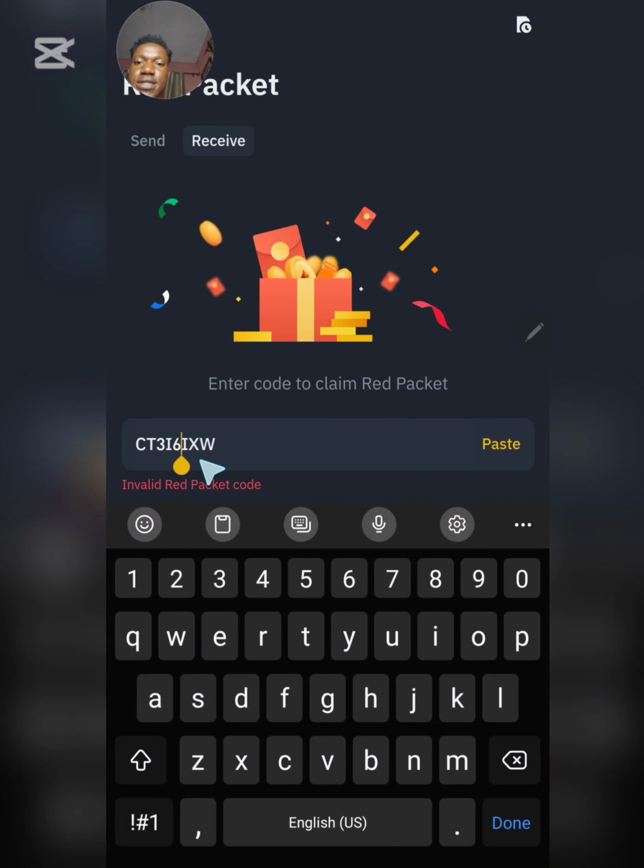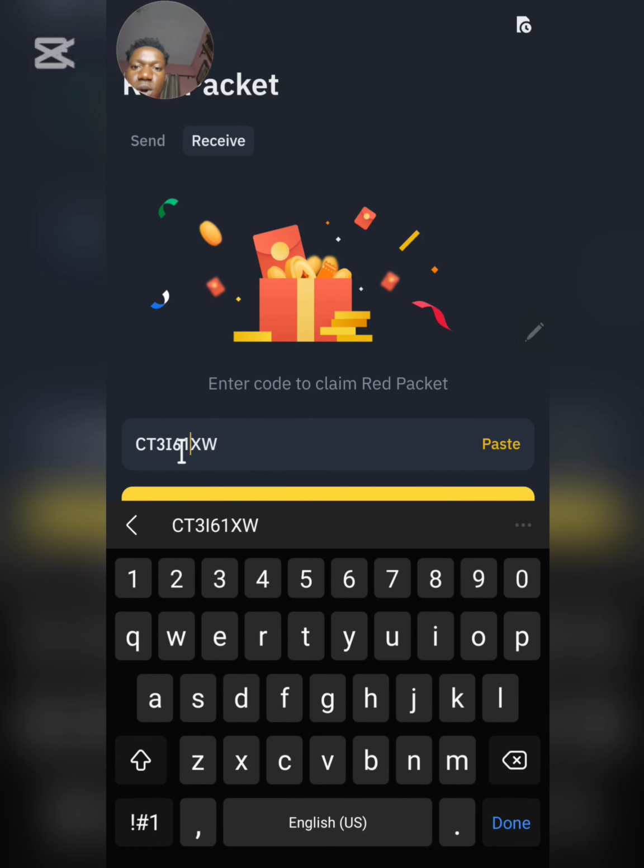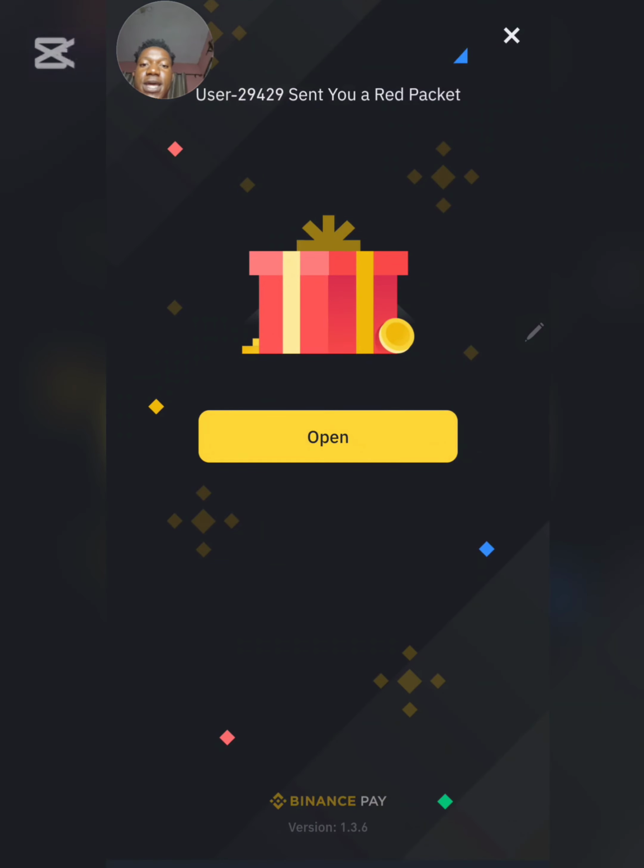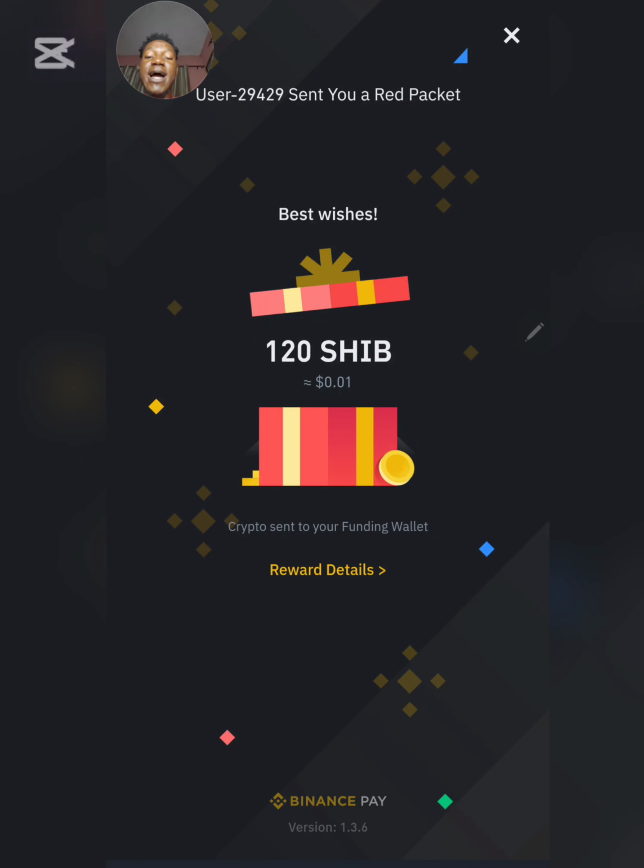Okay, I think this is 1. Okay, please bear with me. This should be 1 and this should be 1 as well. Okay, now let's try it again. And okay, we are in right now. I have to open it real quick, and boom, guys, I just got 120 Shiba Inu. Do you see how easy it is? It is way too easy and simple.